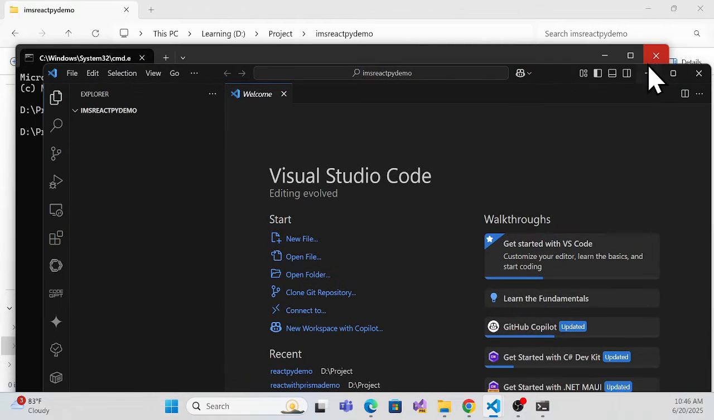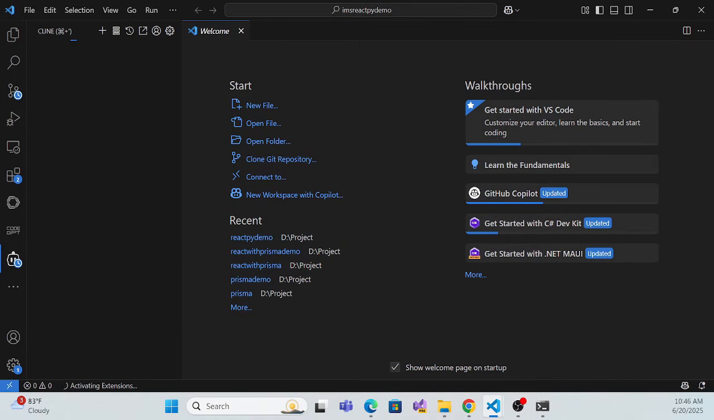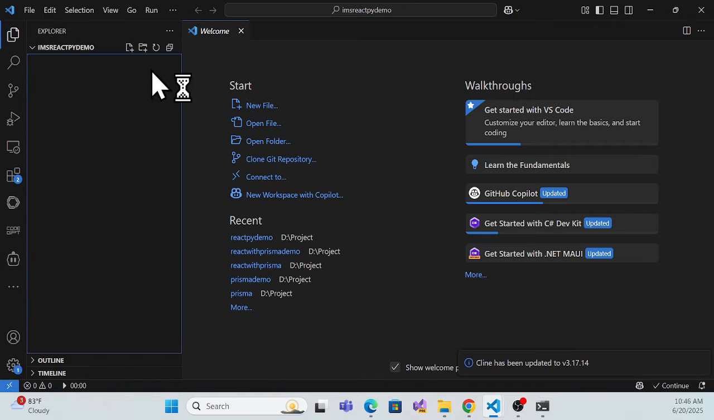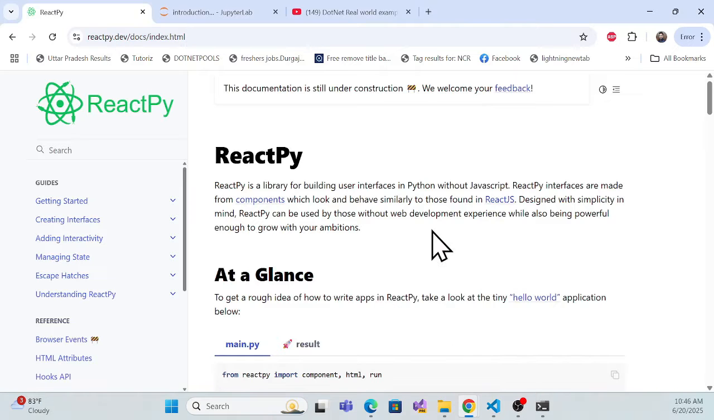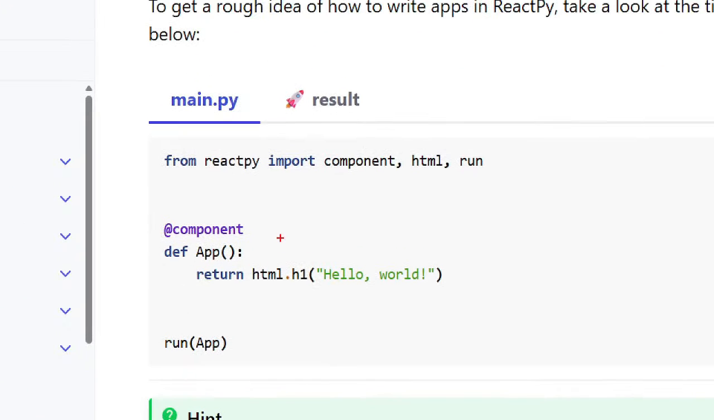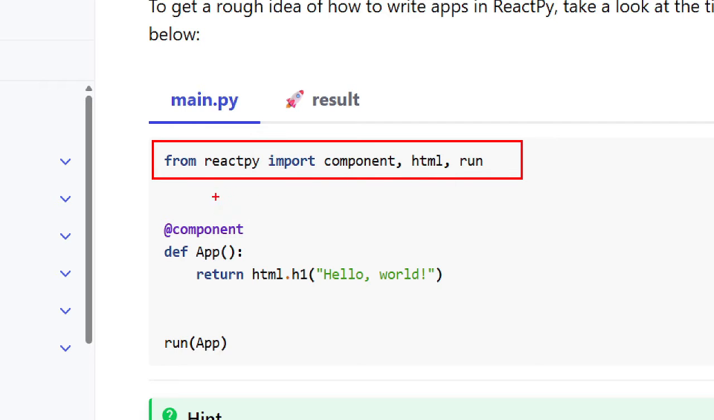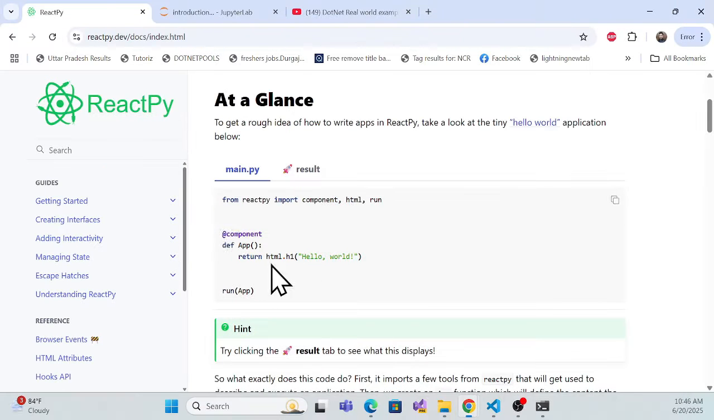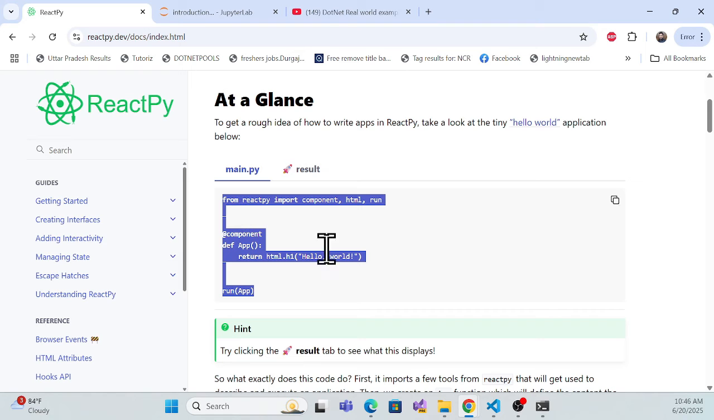Once you open it, now see, I have nothing here. It is simply an empty folder. If you go back here, see, this is how we can create our interface in Python. I simply use the ReactPy package, and I can use HTML tags and things like that if I want. First I'll show you how to use it simply.